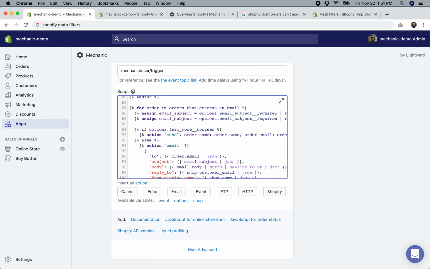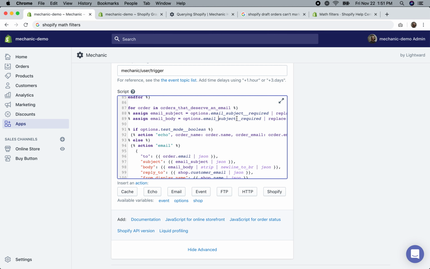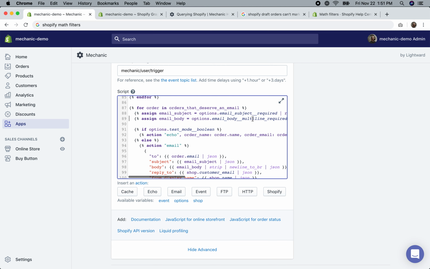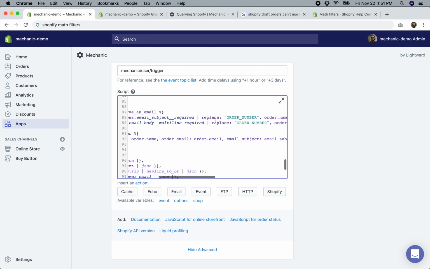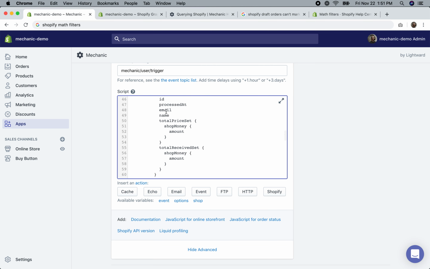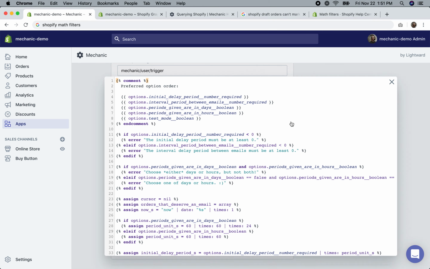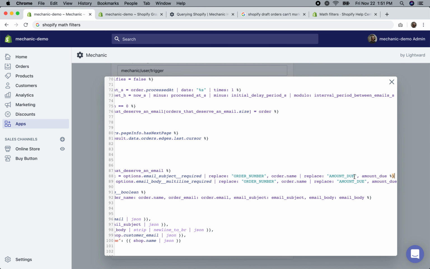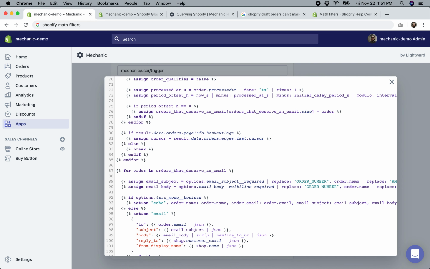We're also going to include the email body, which is going to be a multi-line field, which is also required. And we're replacing the same things into it. Okay, so we now have our email subject, our email body. We have an order name, which definitely exists because it came back in our result set. Same thing with email. However, the amount due definitely doesn't exist yet. So we're going to calculate that. And we're going to be testing all this in just a second.